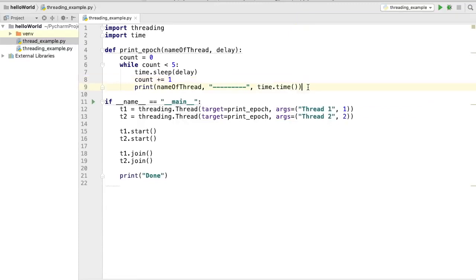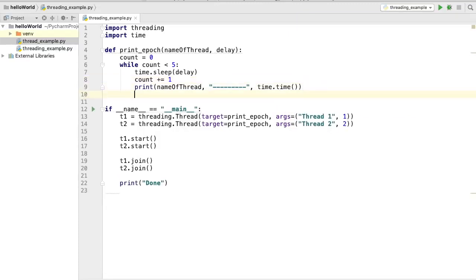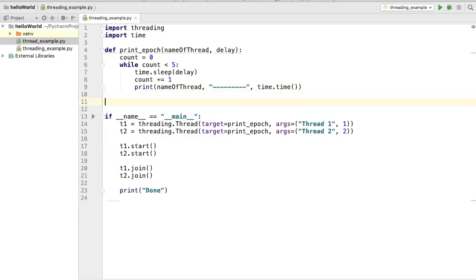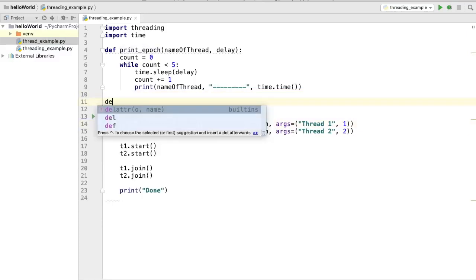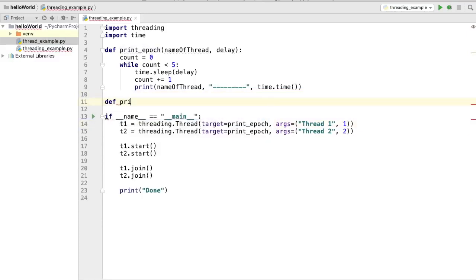Now let's take one more example, and what we are going to do in this example is create two different functions, and try to call these two functions using these two threads. So the first function I'm going to create here is print_cube, which is going to print the value of the cube of the number which we will provide as the argument to this function.